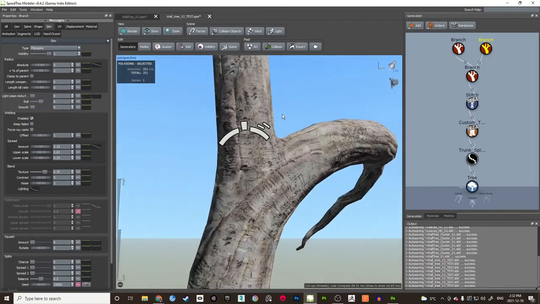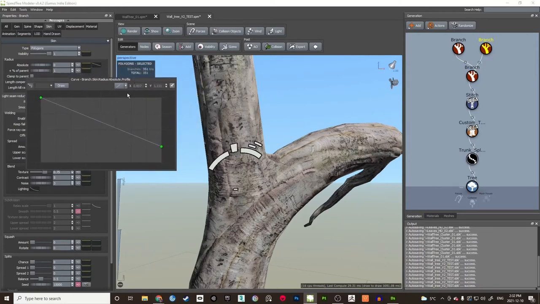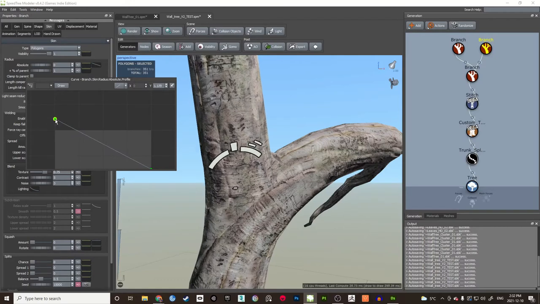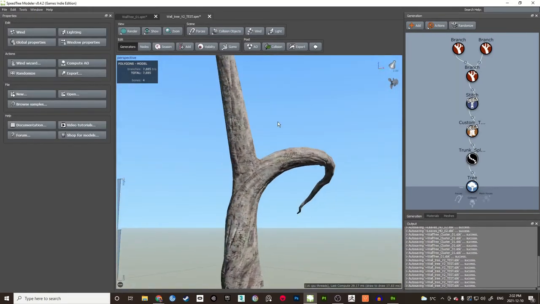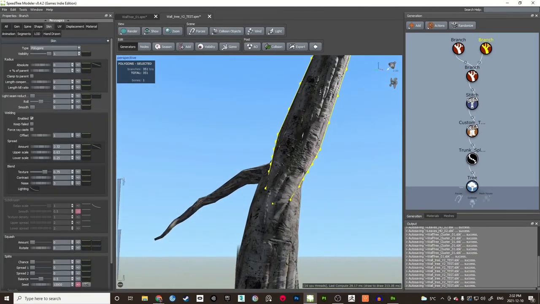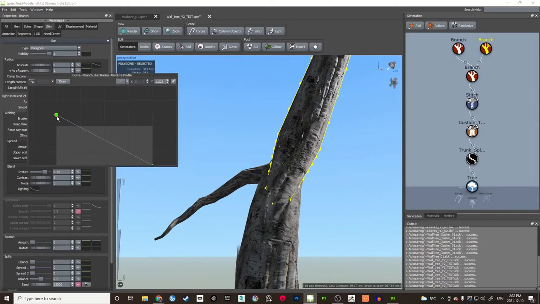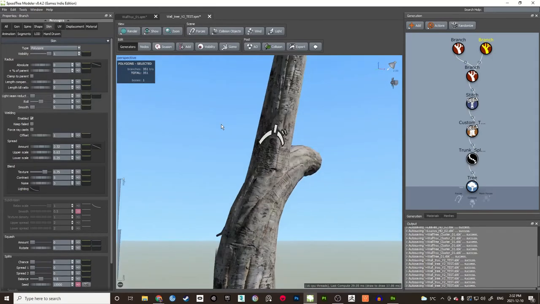Now what I want to do is make it a little bit thicker. So this is a percentage of parent, now 1, the maximum. So if you want to make it even bigger, we can go to this curve, increase this bottom size a little bit more. So it looks like this branch is coming out of the main trunk. It is slightly too much, so adjust it. I think this is good. Yeah, you don't have to change it.